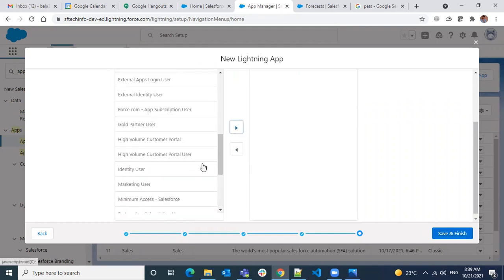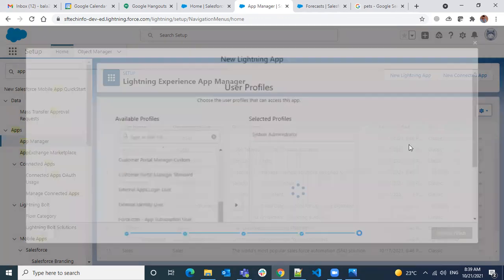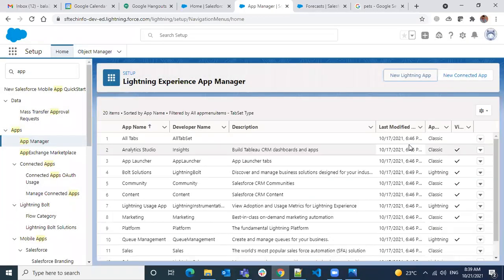So for now I have only one profile, System Administrator. I have given access to only that one. Save and finish. So done. That's it. That's how you create an app.